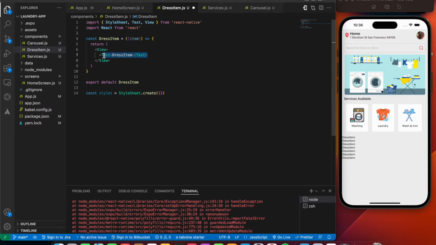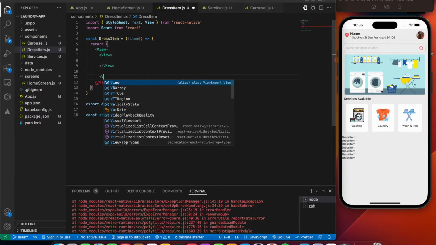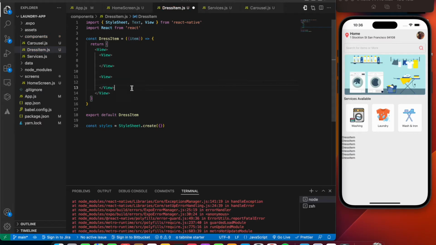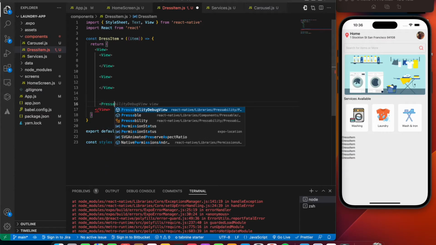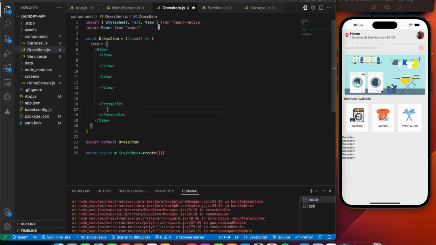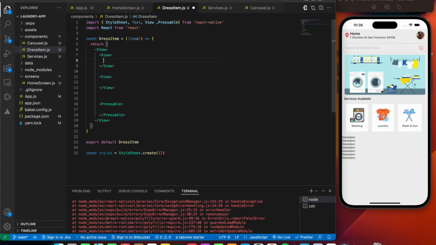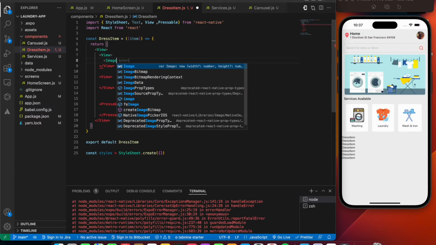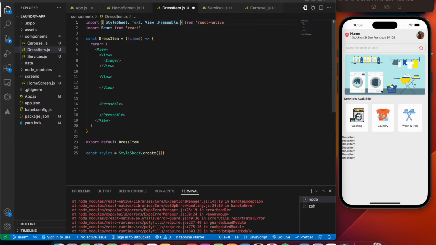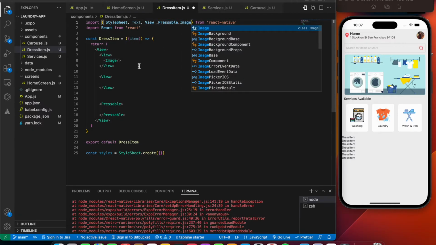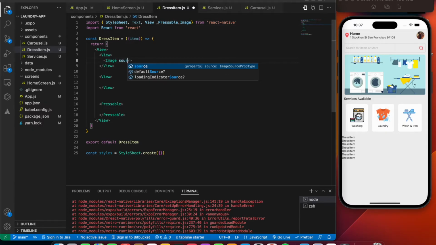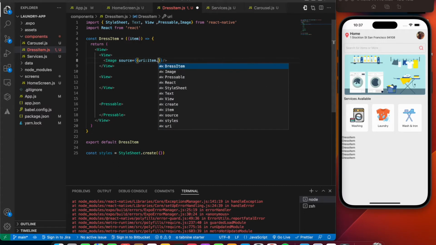So I'm gonna say a view. So this is for the image, this is for the 2 texts, and the final one I'm gonna have is a pressable because we need to click on it. So this is for the add button. Got it? So we're gonna say pressable, and for the first one, as I told, it's gonna be the image. So let me write the image tag, import it from React Native as such, and we're gonna give it the source. It's gonna take in the URI, so it's gonna be item.image itself.